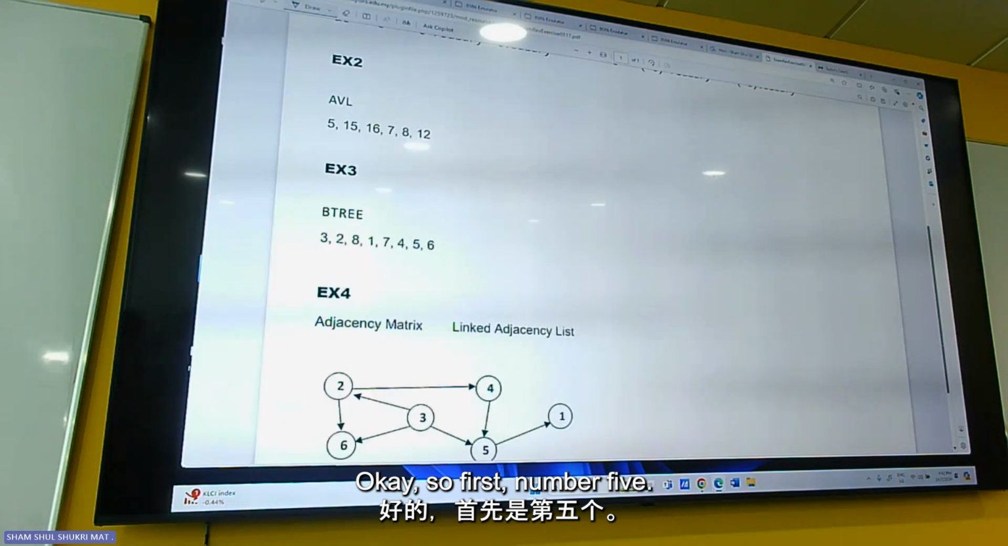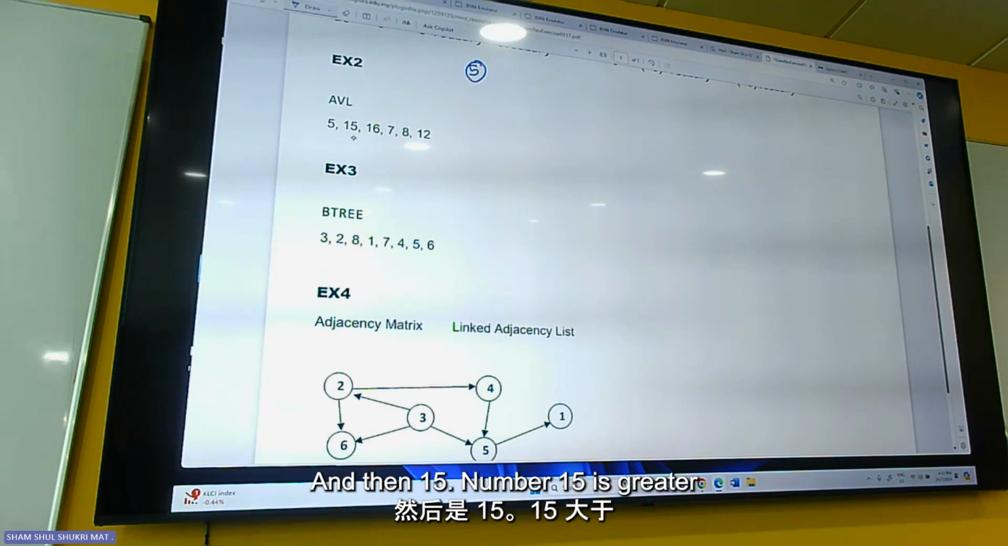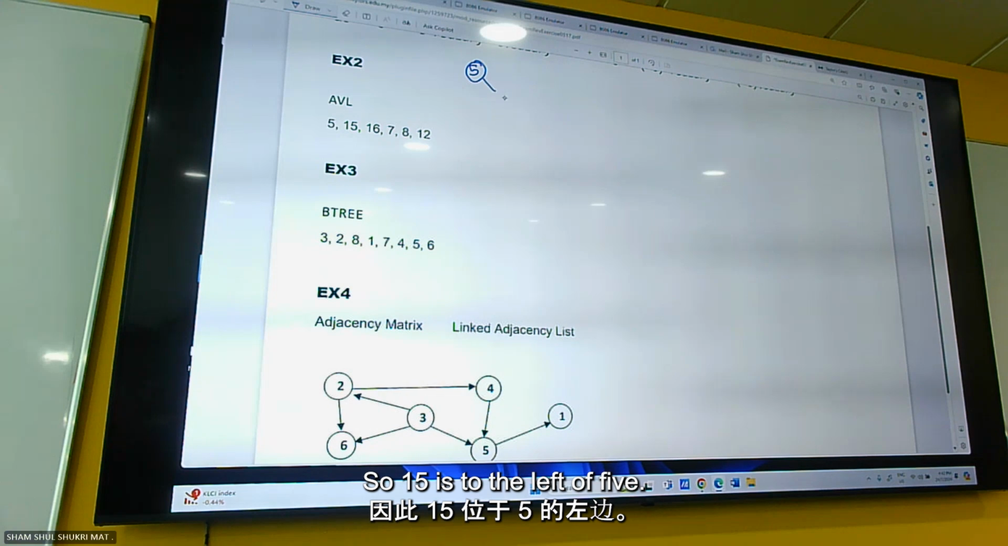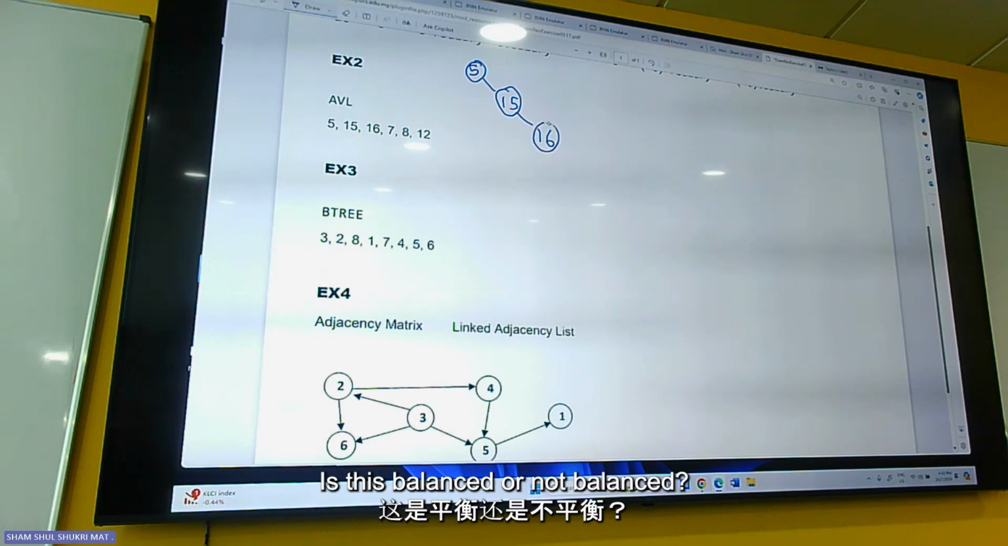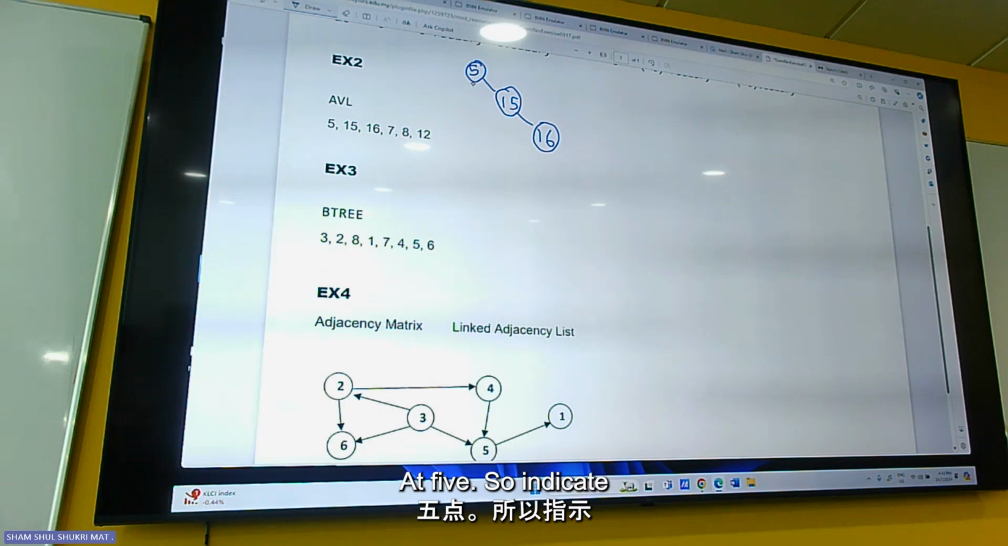Okay, so first, number 5. And then 15. Number 15 is greater than 5. So 15 is to the right of 5. And then 16 here. Is this balanced or not balanced? Not balanced. Where? At 5. So indicate 0, 2, and then rotate.